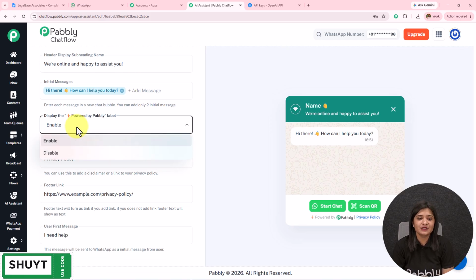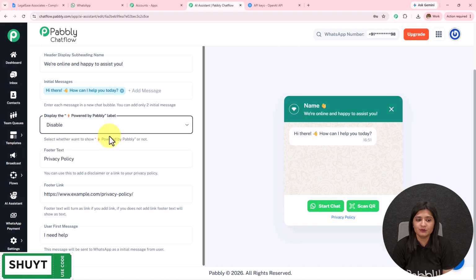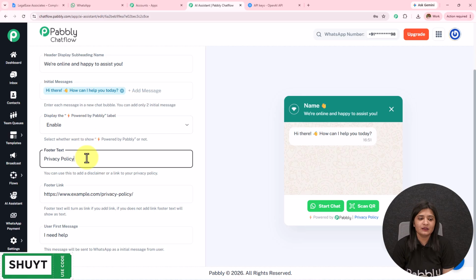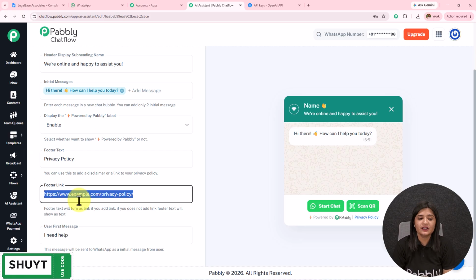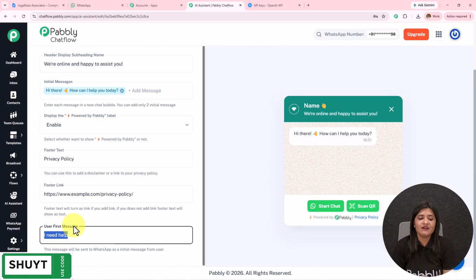Then we have this display by powered by Pabbly. I have kept it enabled. You can also disable this and it will be removed from here. I am going to keep it enabled. Then we have this footer text where I have added privacy policy, and the footer link I have added link to privacy policy. Then I have this user first message where I have added I need help.